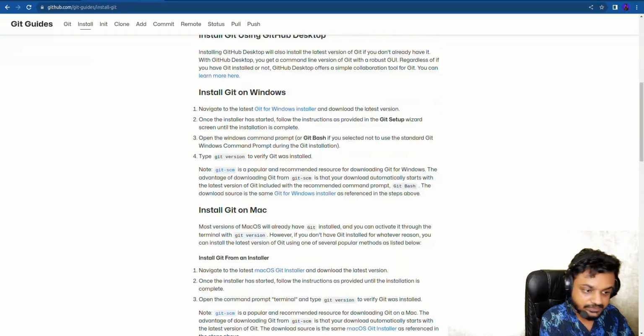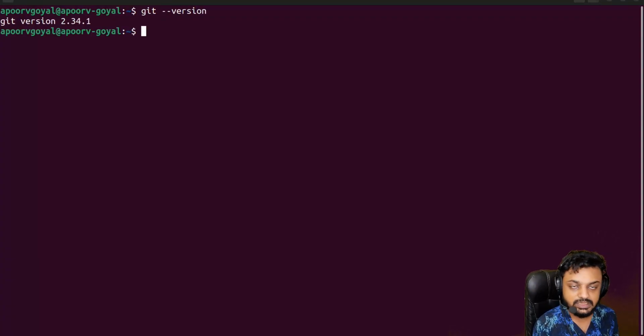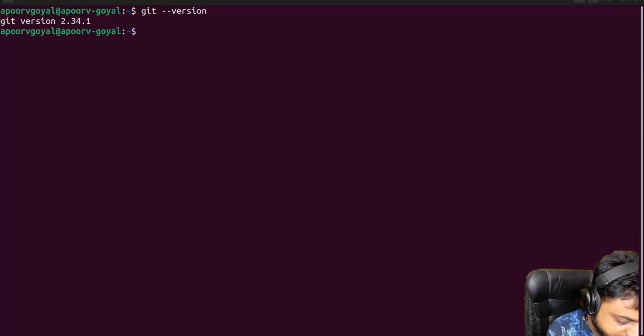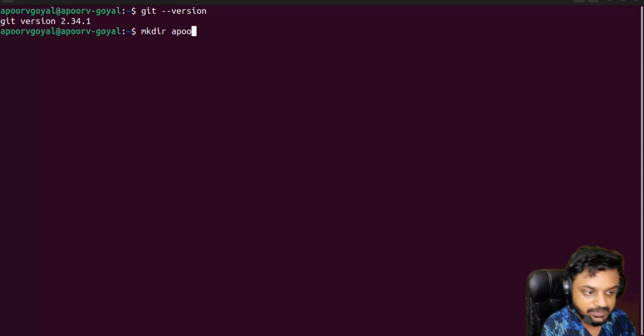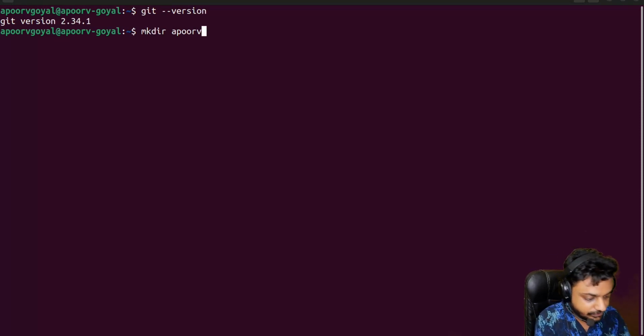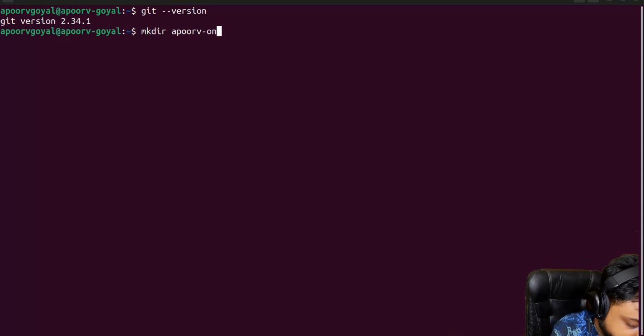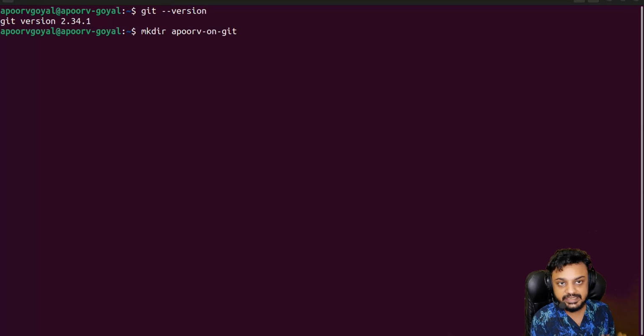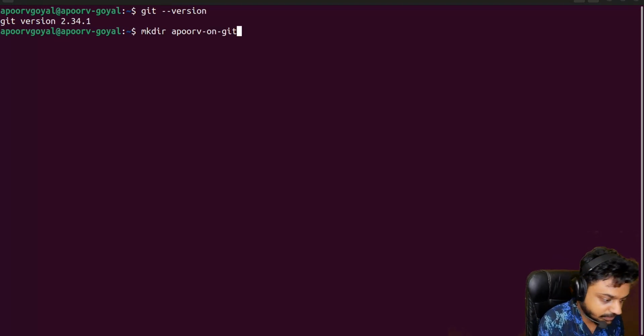And once you have Git installed, now the first thing that I want to do is create a directory for my project. So I'm going to do an mkdir. And my username on GitHub is Apoorv-on-Git. So I'm going to create a directory with the name of my GitHub username, which is Apoorv-on-Git, right?